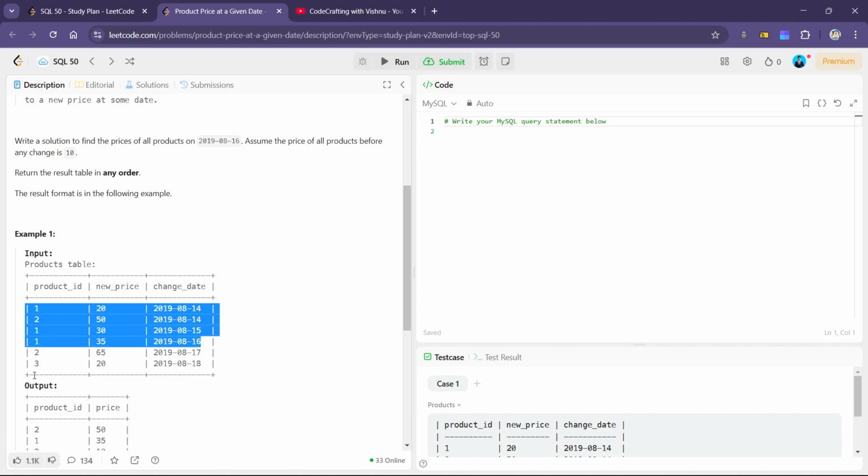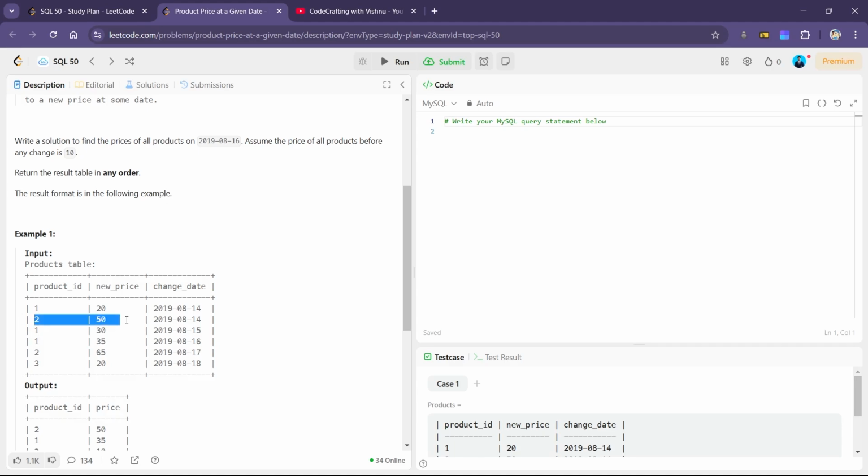But now the next thing is that we have to group these remaining entries by product ID. So there will be two groups. The first group will be this entry, and the second group will be this entry and these two entries. For this entry it is fine. We will select the new price. But for this group, since we have grouped by product ID, we'll have to select the topmost date. And in this case, the topmost date is this.